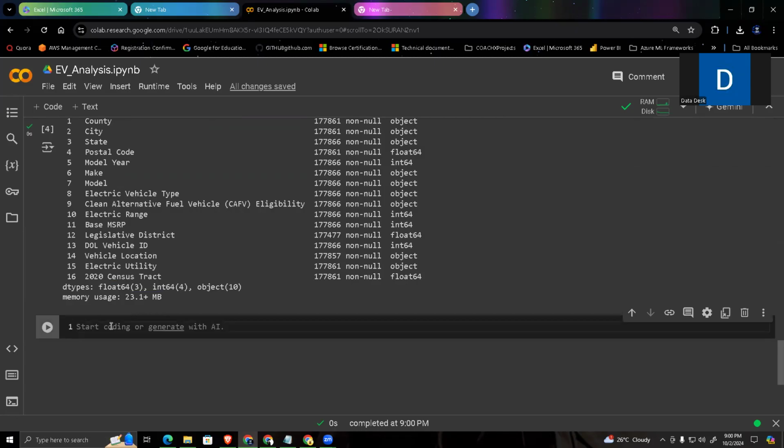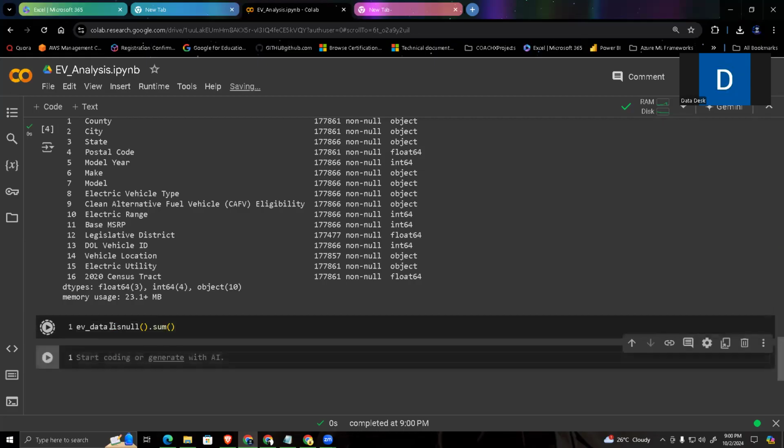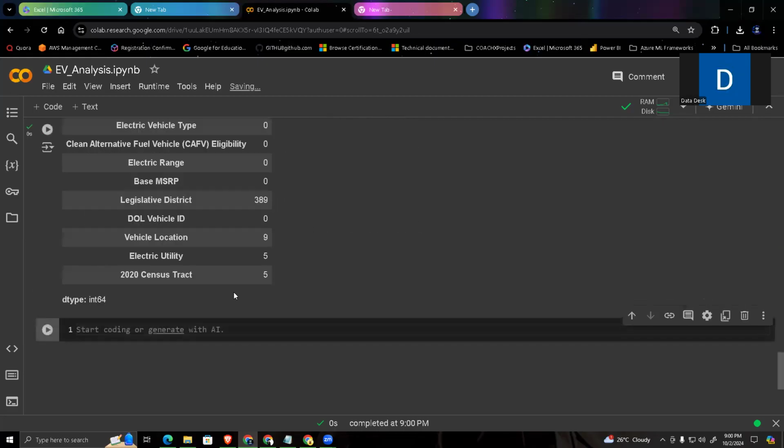So let's find out whether we have missing values in our data set or not. Okay, so I have EV_data.isnull().sum(), guys. So we'll find the null values.